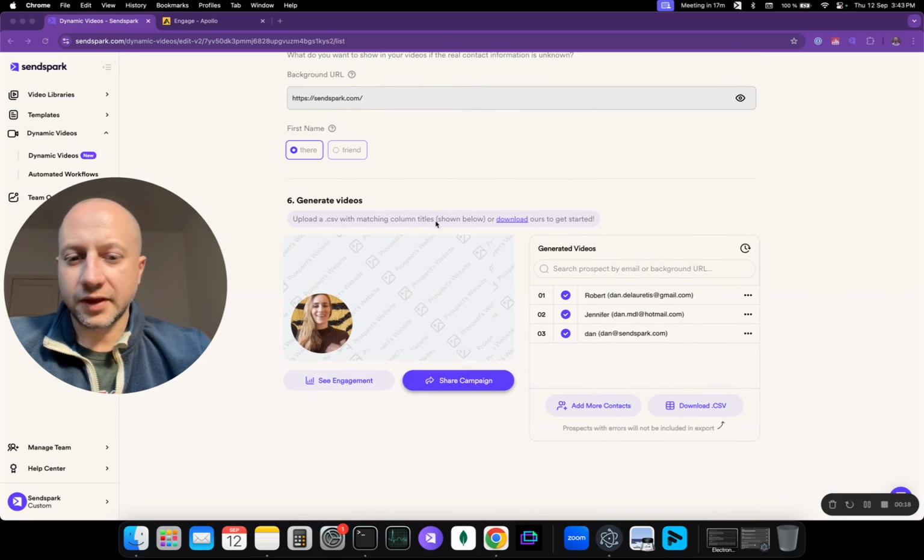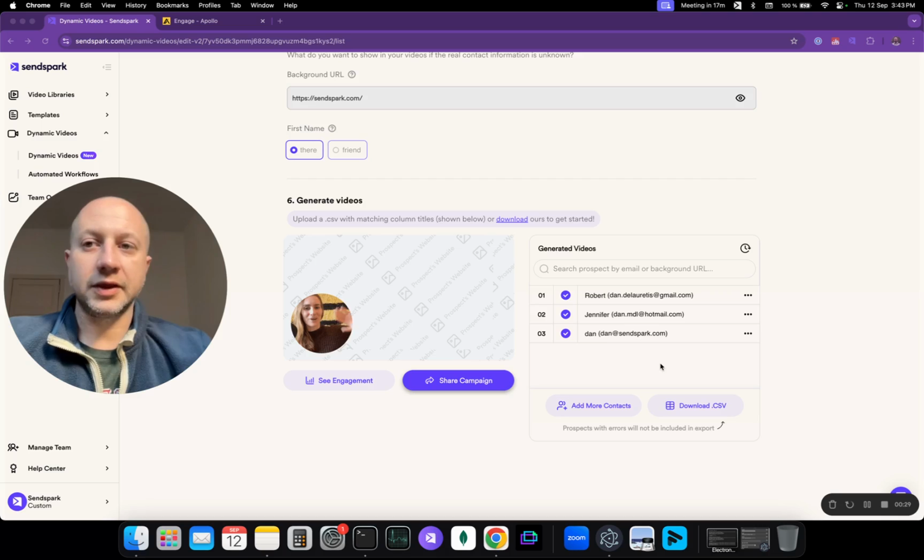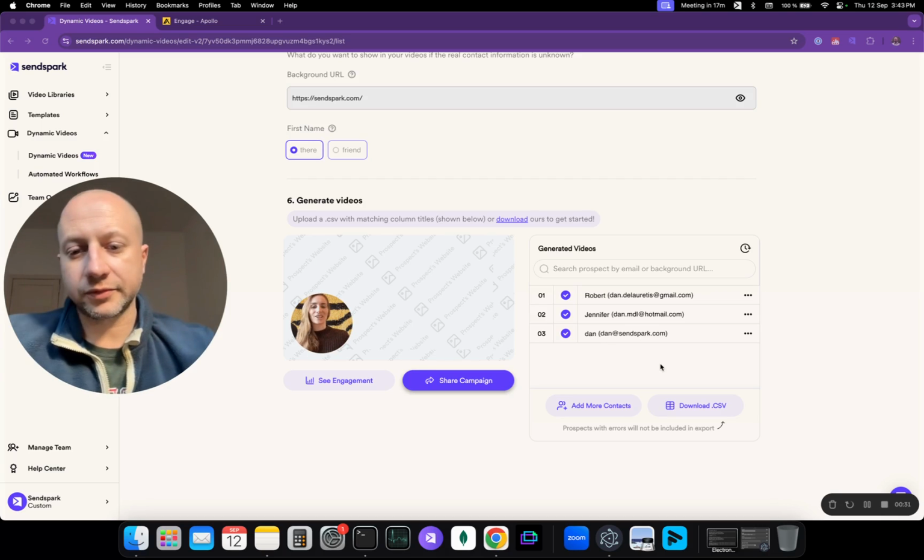But that said, you should know that there are two steps involved here. We need to share a snippet code that we provide through this button here, and we also need to take the CSV file that we produce right here into Apollo. So both steps are necessary.